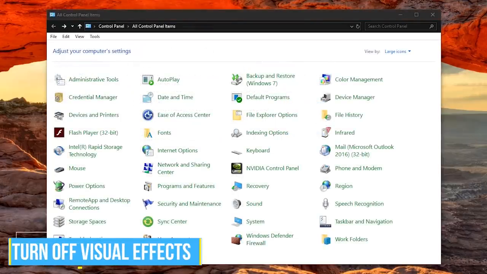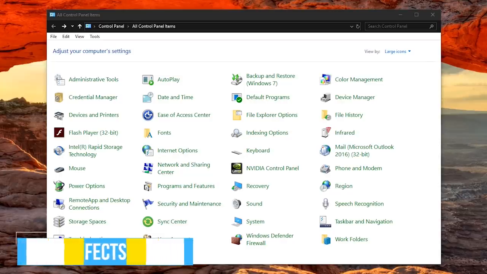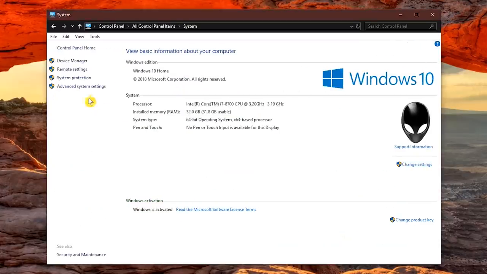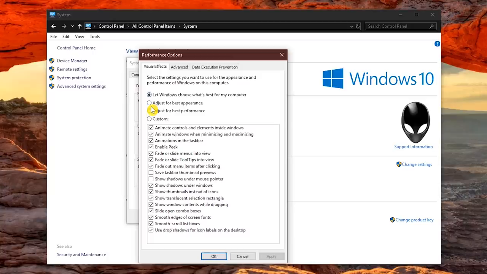This next one is especially important if you have an older computer. Switching off some or all of the visual effects can make a big impact. Go to System. In the left, select Advanced System Settings. In the Advanced tab, click on Performance Settings. Select Adjust for Best Performance.